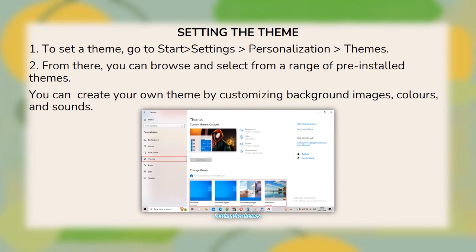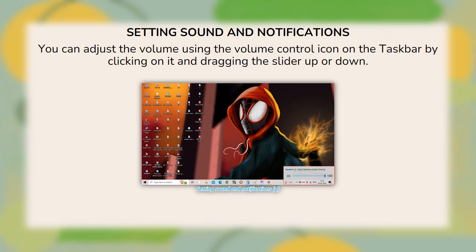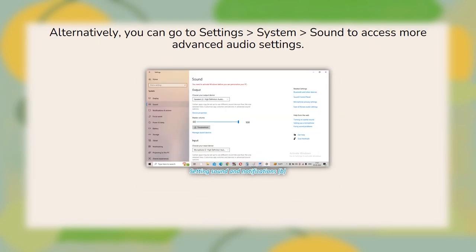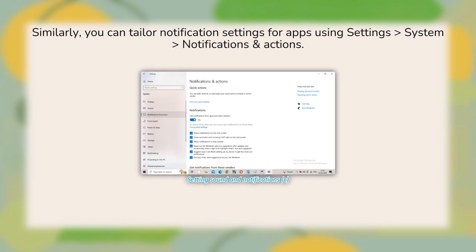Setting sound and notifications. You can adjust the volume using the volume control icon on the taskbar by clicking on it and dragging the slider up or down. Alternatively, you can go to Settings, System, Sound to access more advanced audio settings. Similarly, you can tailor notification settings for apps using Settings, System, Notifications, Actions.